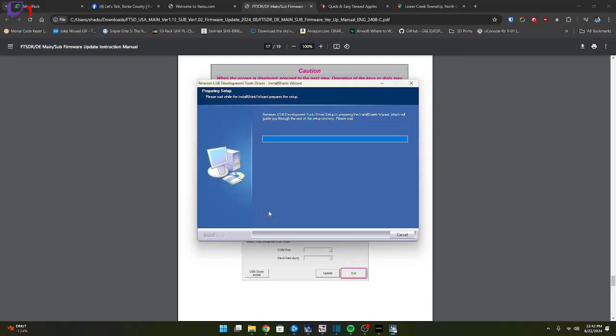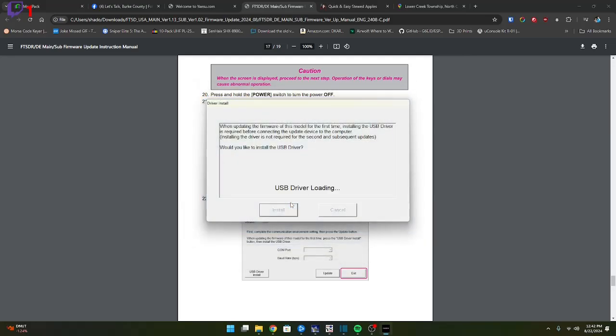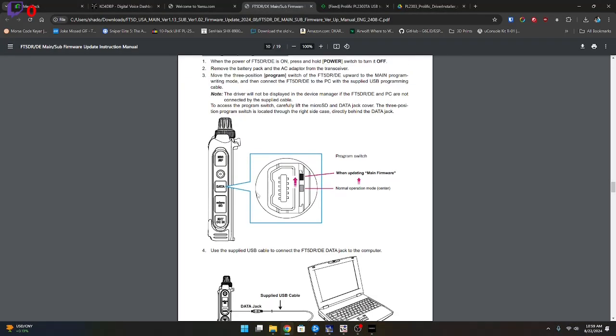You can see it's going through the install now. Just continue the install like you would. It's going to ask you for Microsoft Visual Basic install. Go through that install, and when it finishes, you'll be back at the update screen. This may take a few minutes, so allow it to do its thing. Now you want to refer to your radio in this PDF.